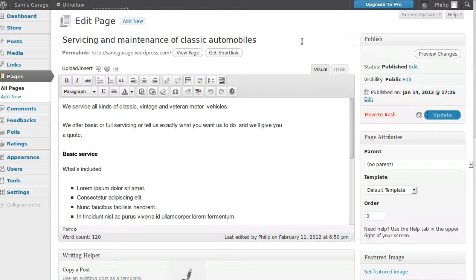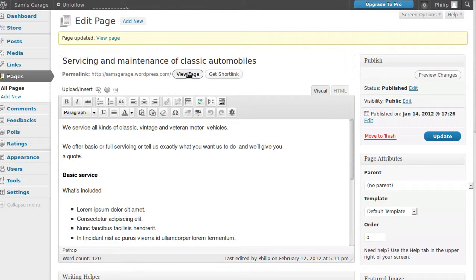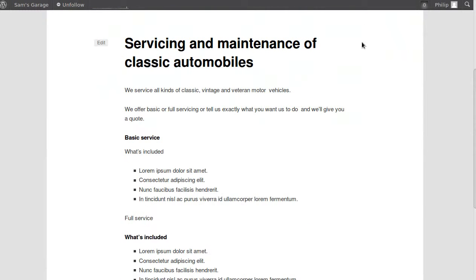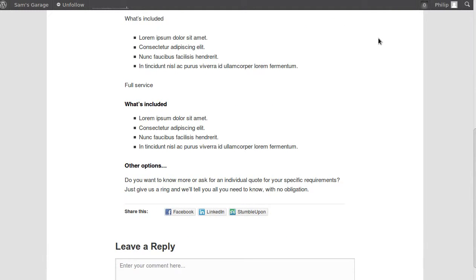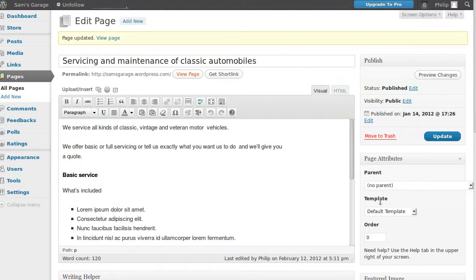Let's wait for the server. Taking its time. There we go. Right, so we'll view the page. Right, now there's no sidebar there down the side, but we can choose a different template that does have a sidebar. So all we need to do, go back to where we edit the page.